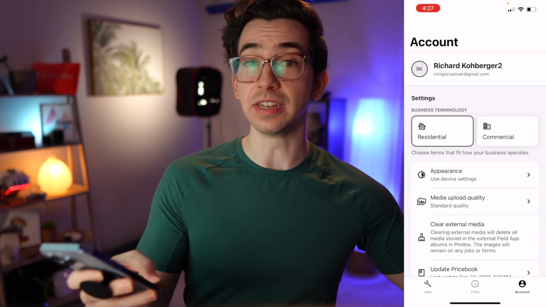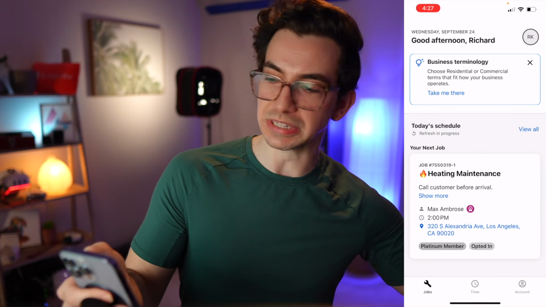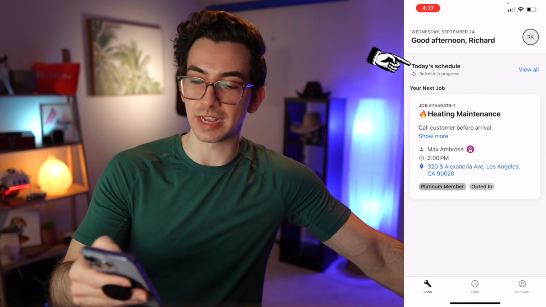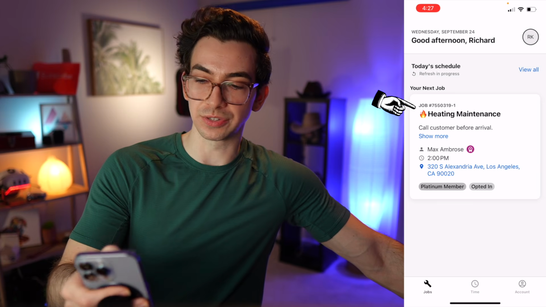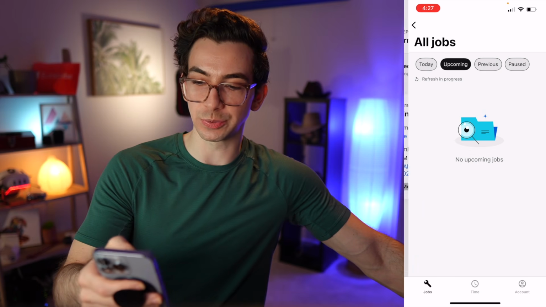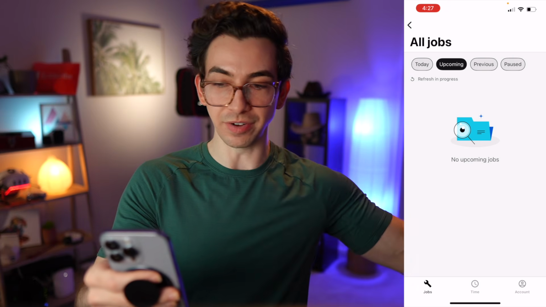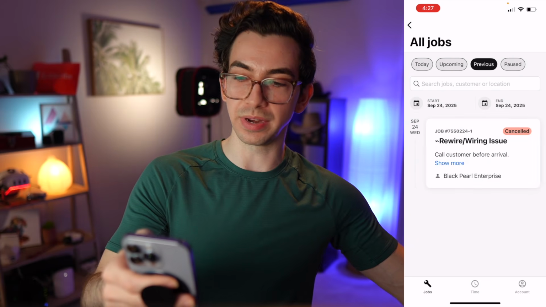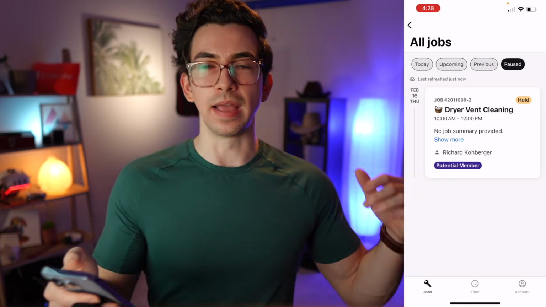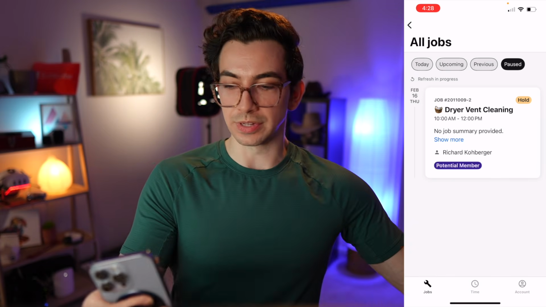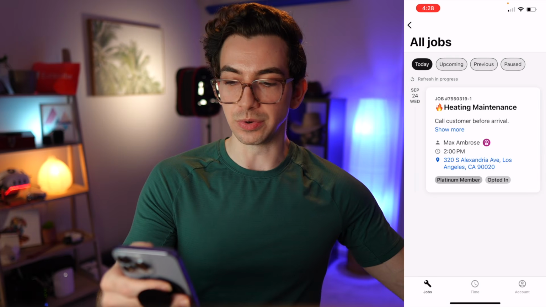Let's switch back over into jobs. I'll close out of this business terminology notification because we already took care of that. Okay, so here's today's schedule. There's my next upcoming job. I could also tap view all there next to today's schedule to see more jobs, so I could see a longer list of upcoming jobs. I don't have any more upcoming jobs, but I could also see previous jobs and paused jobs. And jobs in the hold status also show up here under pause, as you can see. So let's go to today and let's jump into our next job here.